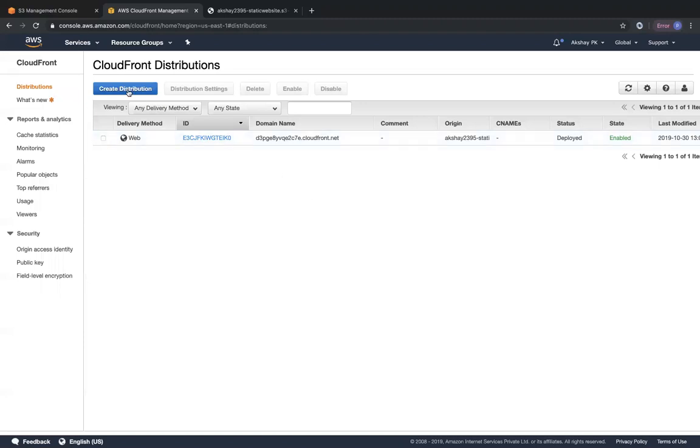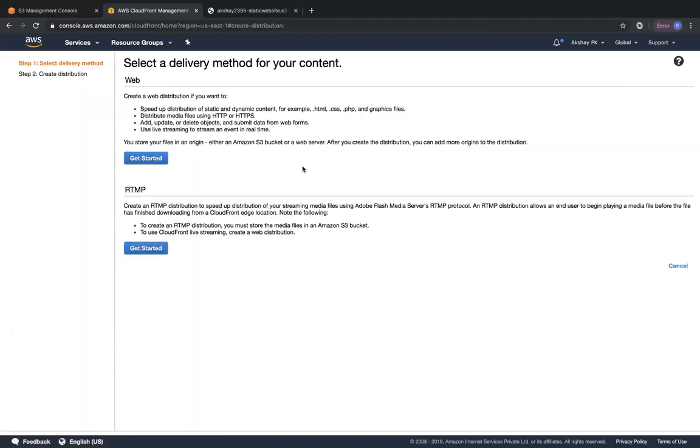Okay. So when we go ahead and create a distribution, it's going to ask you for 2 types of distribution that you want to create. One is the web-based distribution, where you have your dynamic content such as HTML, CSS, PHP, and graphics files. Okay. And the second type of distribution is called an RTMP distribution.